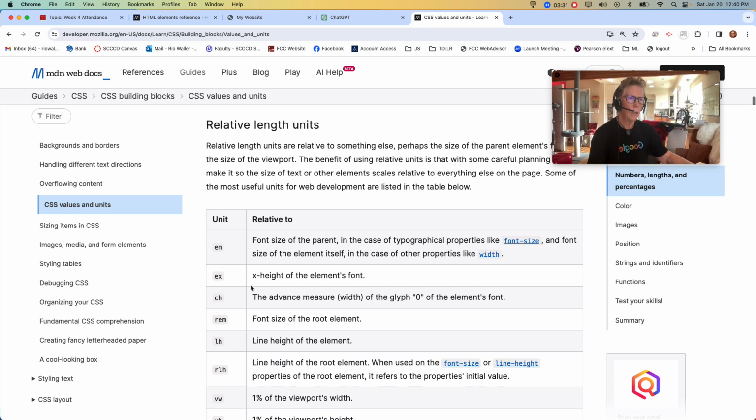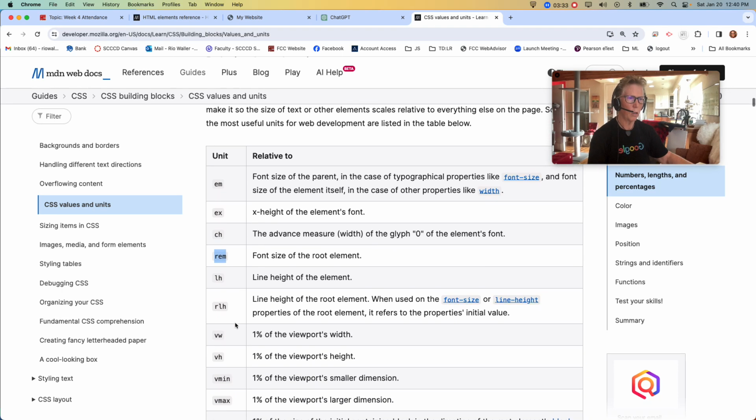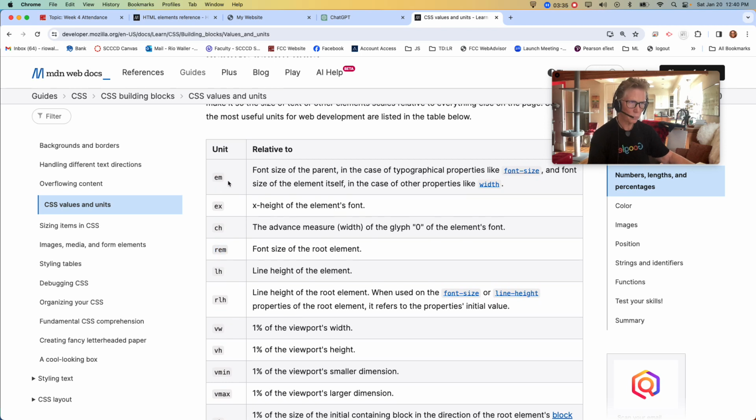And so rems and ems are very common, where you base it as a relative size on some other element in your HTML. I just want you to know that going in, because again, I think that would have been the one thing I would have gone back and changed. But I thought, well, it's also okay.